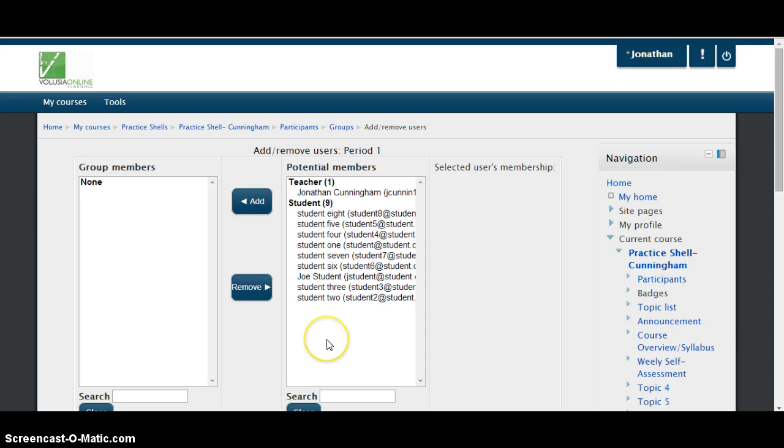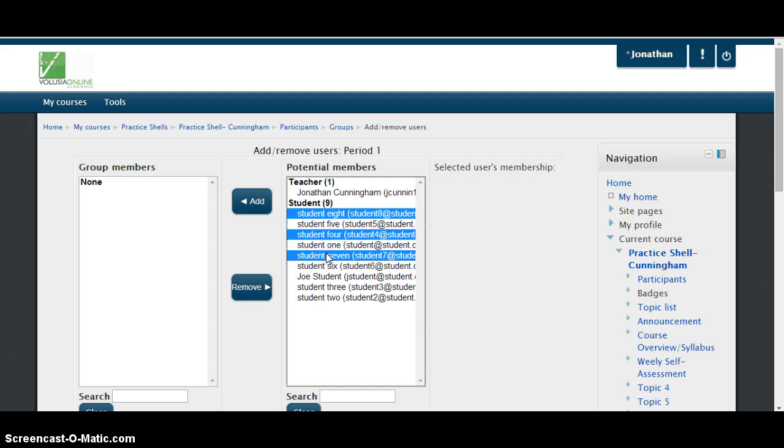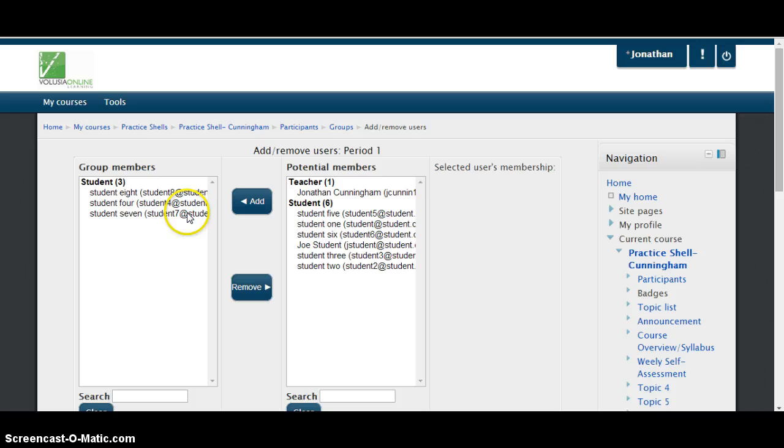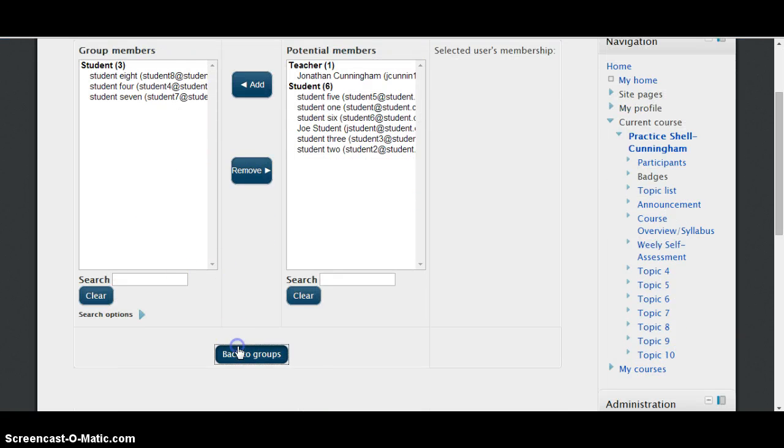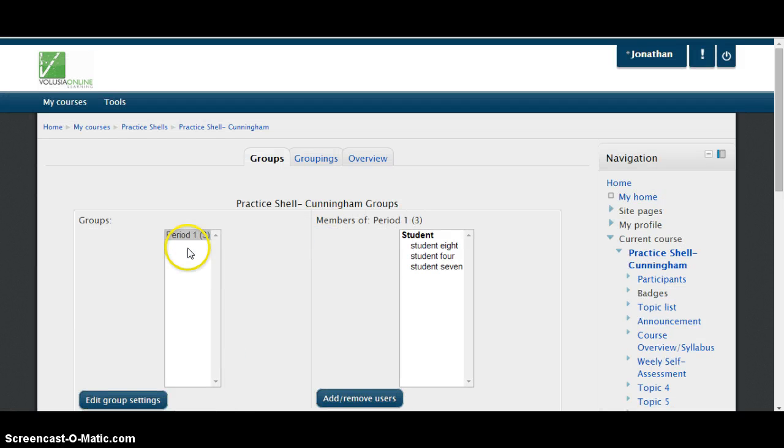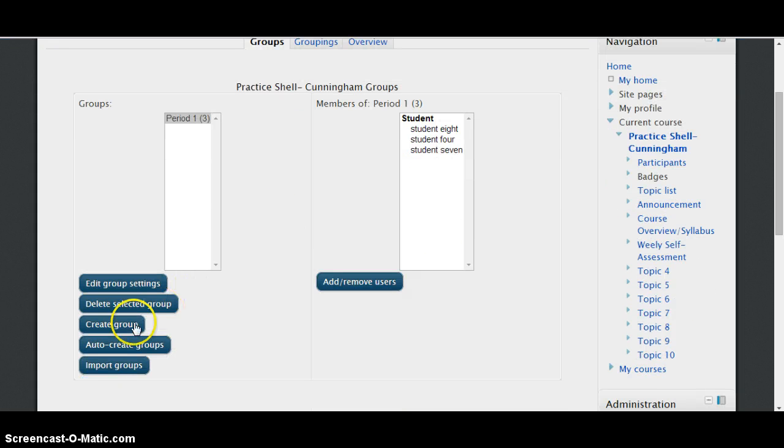So what you're going to do is hold down the Control key and highlight whatever students you want to put in. So I'm just going to do like 3. And I'm going to add those members to my period 1 group. So now I have 3 students within my period 1 group. If I hit back to groups, you'll see now my period 1 has 3 members, and you'll see those members listed over here. So I'm going to go and add a second group.